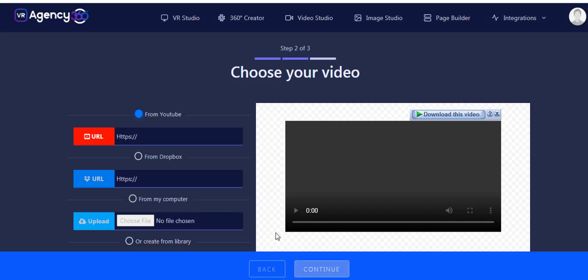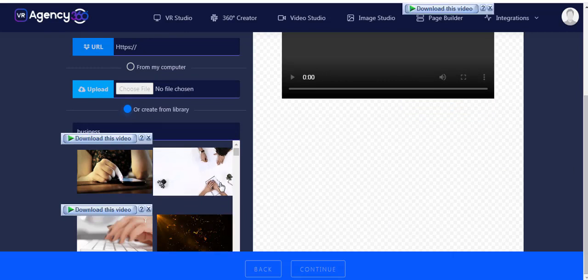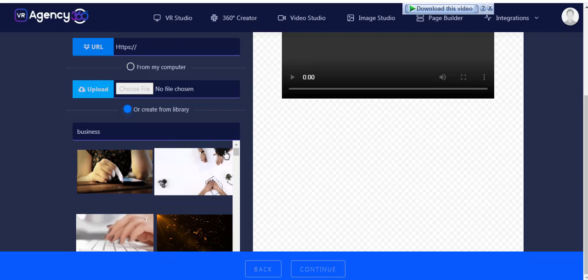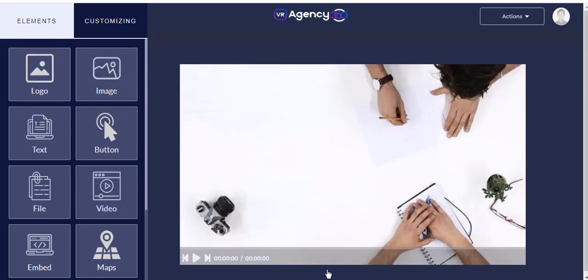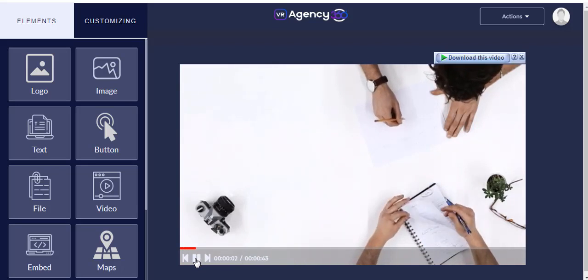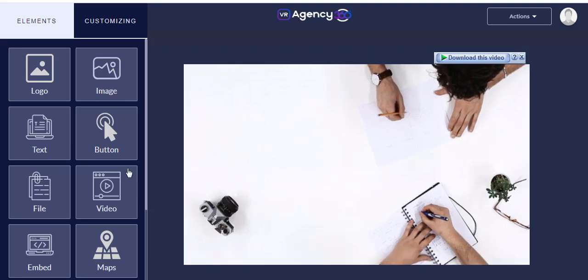For the purpose of this tutorial, we'll be selecting from our library. So we'll just scroll down and select any of the videos right here. We've selected one of the videos right there. Pick that. We'll just have to hit continue to start the process. Right, so once it fully processes, we are going to have a video like this. You can actually play your video right inside of our video studio.